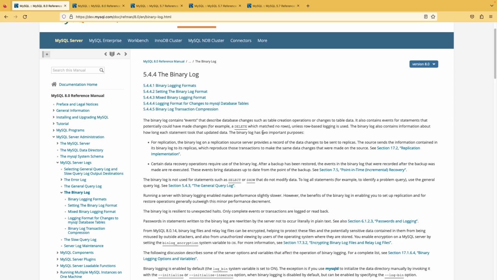Well, the binary logs have two important purposes. The first one is replication. Binary logs help to replicate our source data to replica servers. And the next one, we need binary logs for data recovery operations, specifically when we need to create a point in time incremental recovery backup.